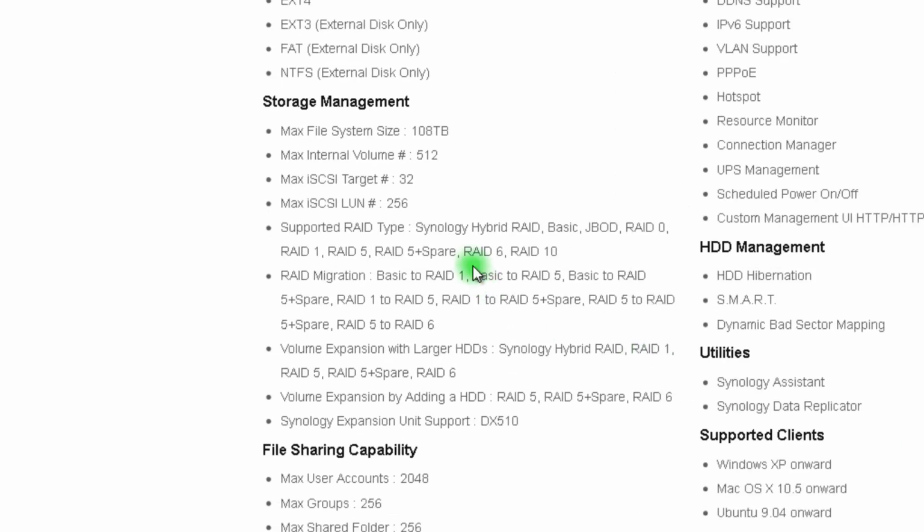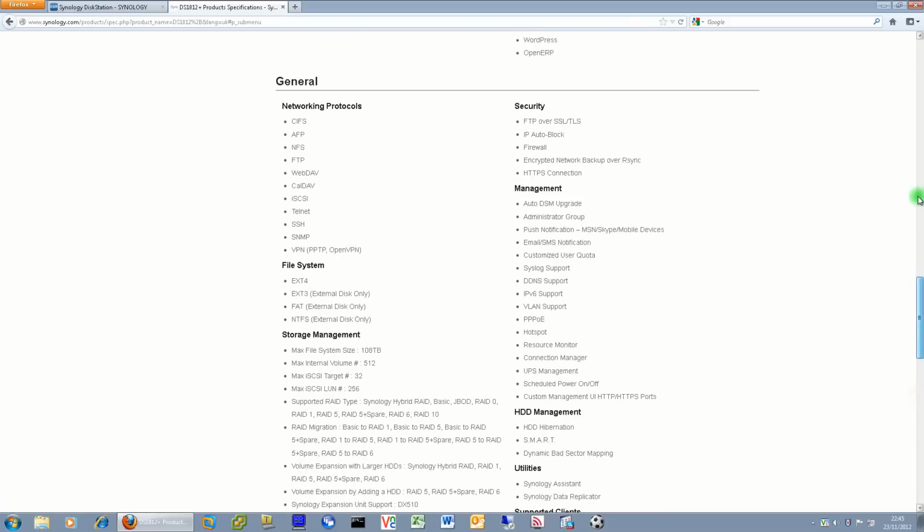It does Synology Hybrid RAID, which is RAID 6, but allows you to use various different hard drive sizes without losing any of the disk space. Basic disk mode, just a bunch of disks, RAID 0, RAID 1, RAID 5, RAID 6 plus hot spare, RAID 5 plus hot spare, RAID 6, which is double parity, and RAID 10. You can also do RAID migrations without losing data, which is fantastic. You also can do volume expansion by adding in more hard drives at a later stage.